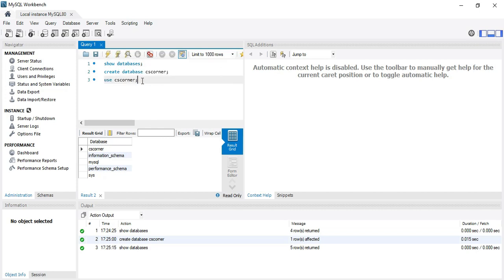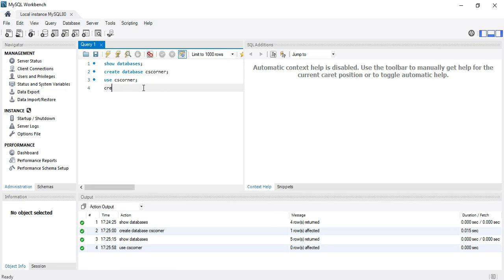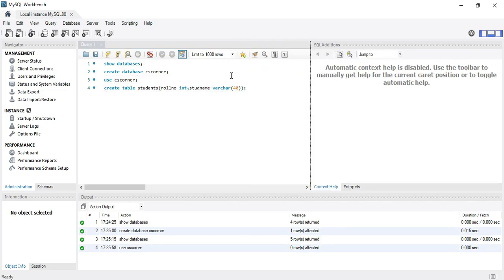So now I have typed use CS Corner, that is my database name. So whatever query I will be executing, that will be fired on this database. So let me execute this. Okay, so database has been changed over here. I can create table in my database. What I'll do, I'll just click on this execute button.